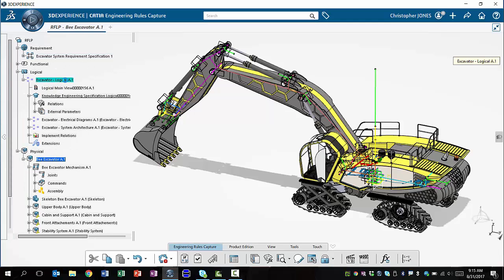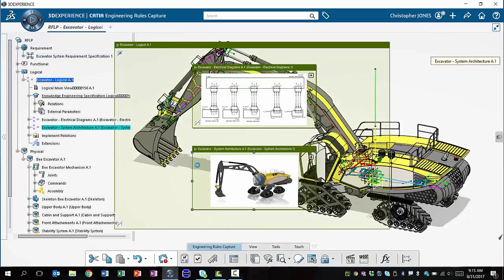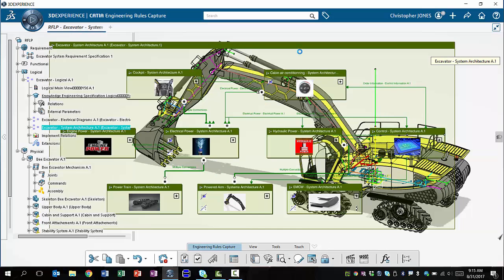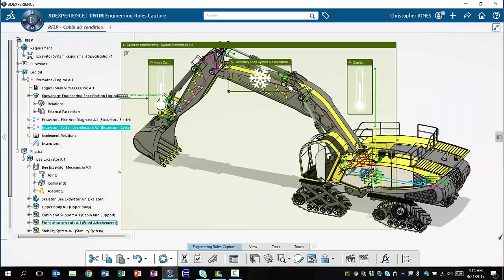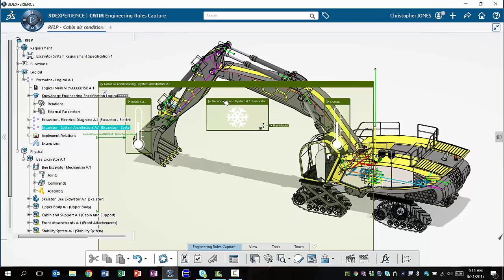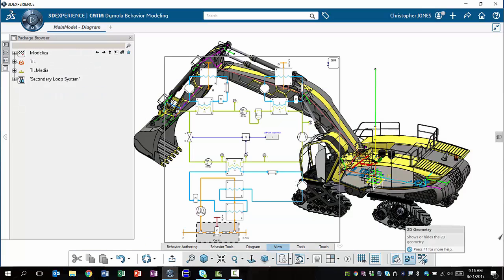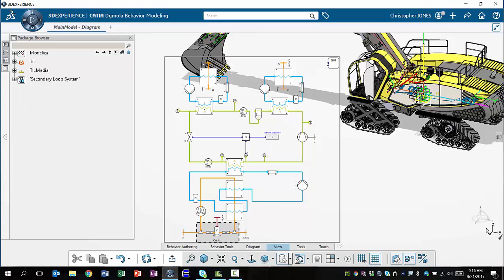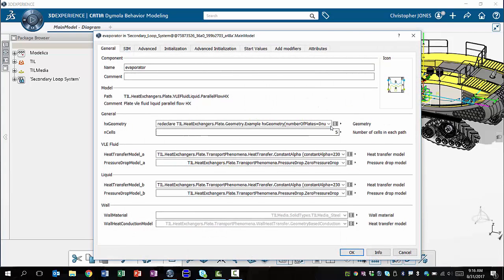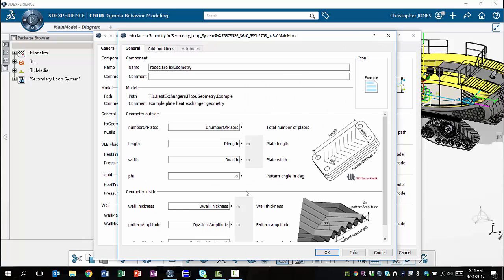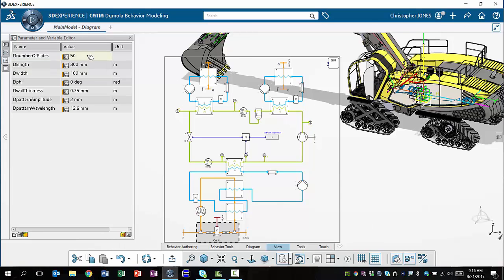Now, in the logical architecture of our system, we can navigate into the system's architecture and look at our air conditioning system, which has a behavior model associated with it. We can load this, and we can see that our behavior model contains a secondary loop system, which is intended to cool the cabin of our excavator. Within the various components, we'll see that the geometric parameters of our system are all fully parameterized, and these are exposed to knowledge wear. We can tell this by the small icon with the graduation hat.